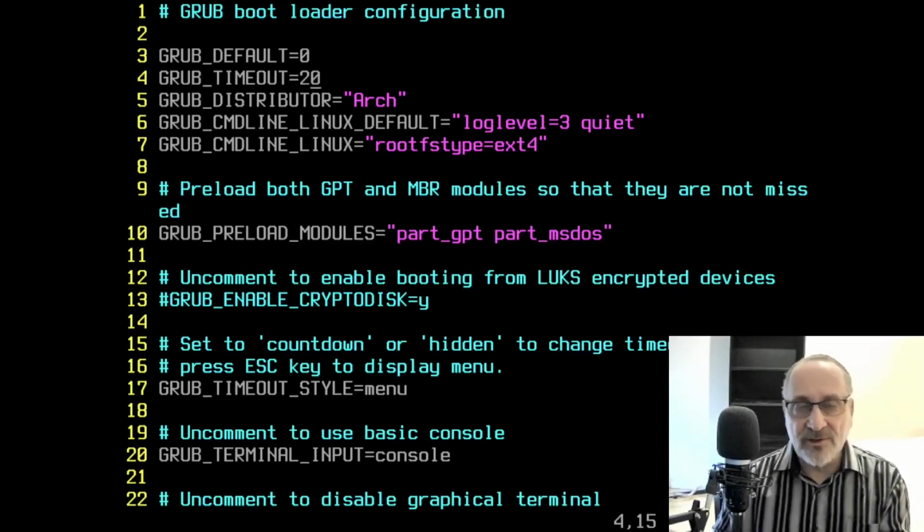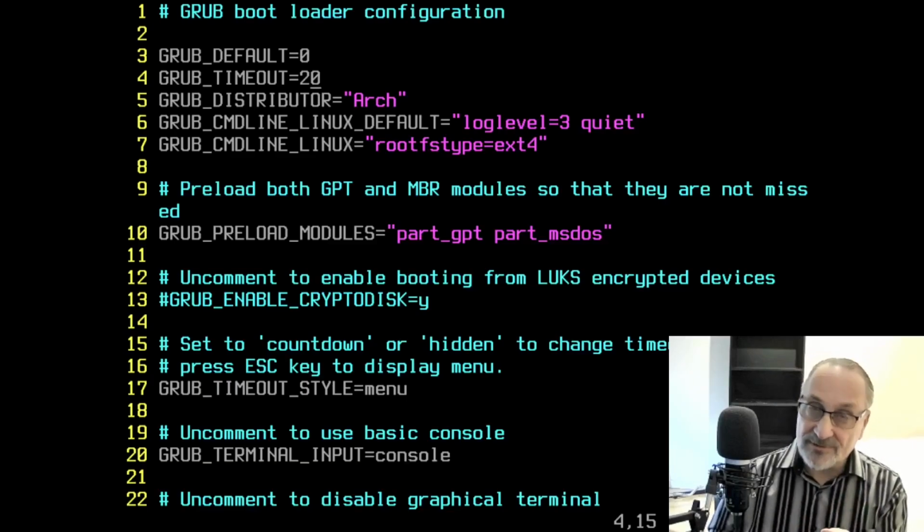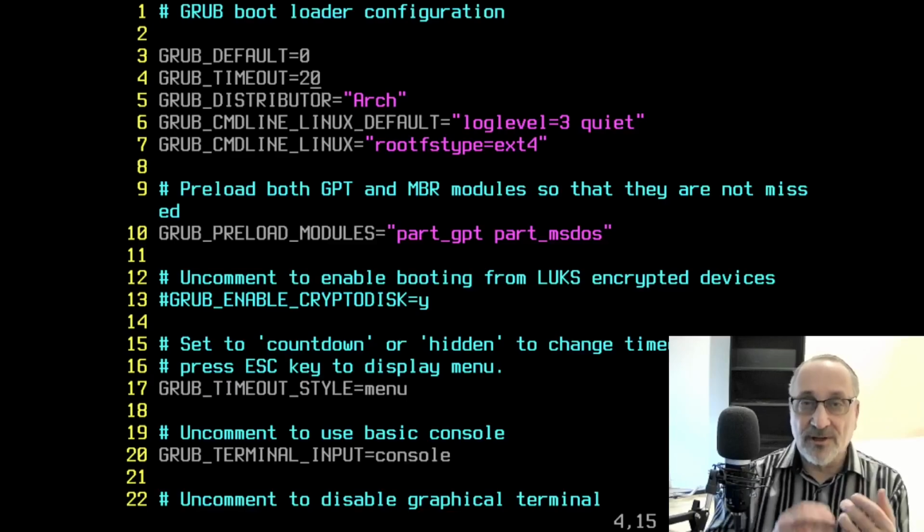Okay, so I changed that. So now when we boot into GRUB, we're going to have 20 seconds to decide if we want to boot into Windows or into Arch Linux. By default, it's going to boot into Arch Linux. So we don't want it 5 seconds, and we don't want it to boot into Arch Linux if we're trying to get into Windows 11.